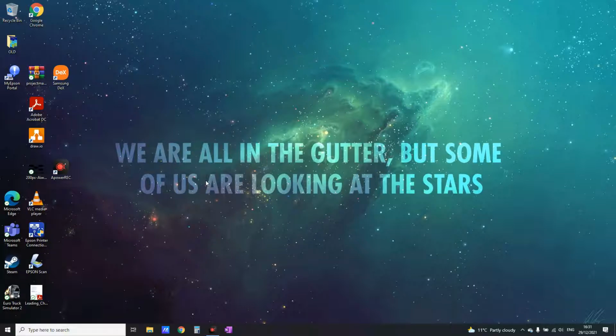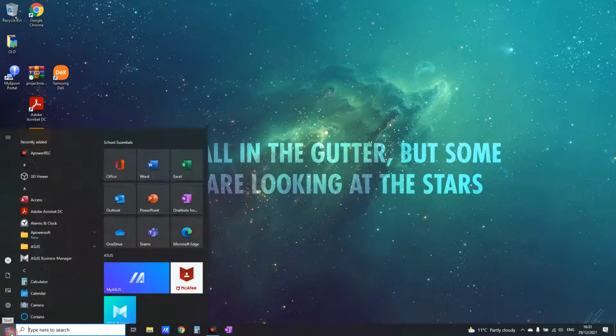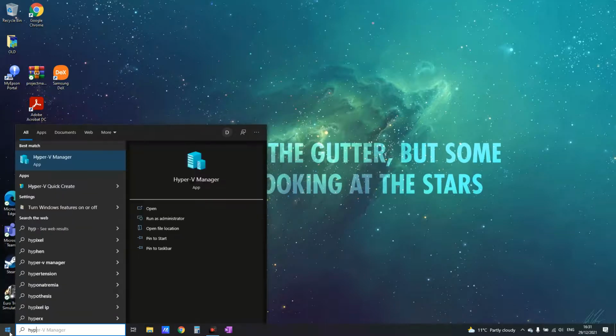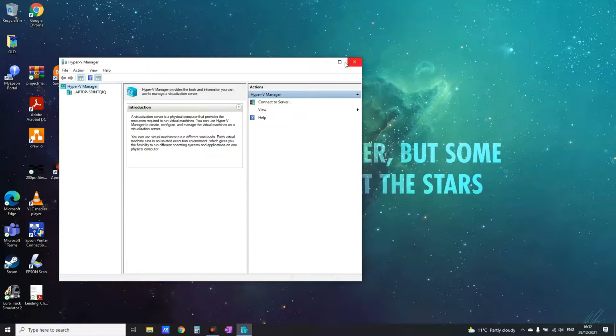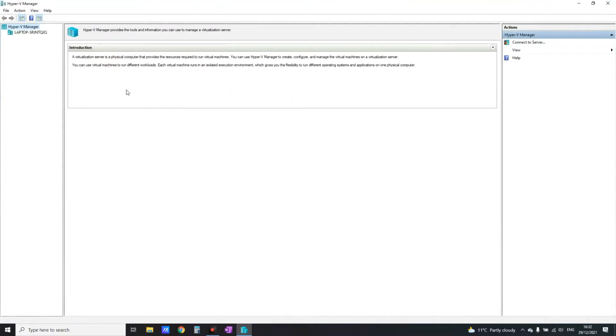So let's have a look and see did this work as we expect. Okay, so I'm going to click on the start menu here and I'm going to search for Hyper-V. And we see Hyper-V Manager now appears. So let me just click on that. Perfect. And we can see we now have Hyper-V ready to use on our machine.